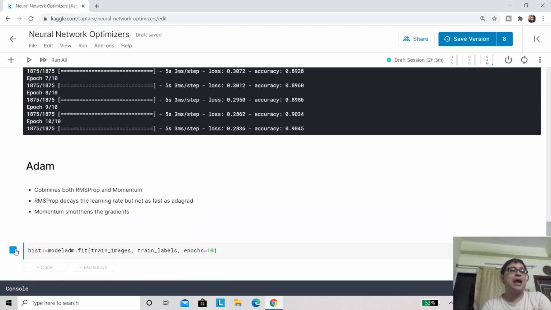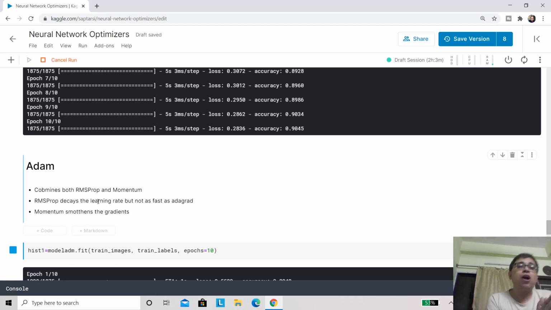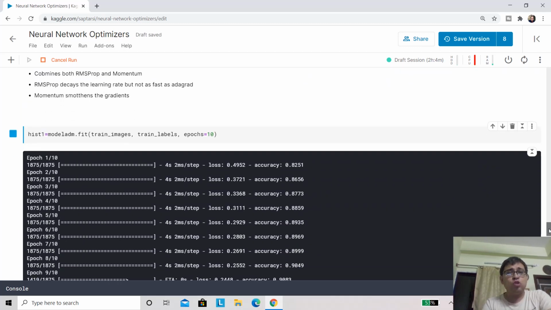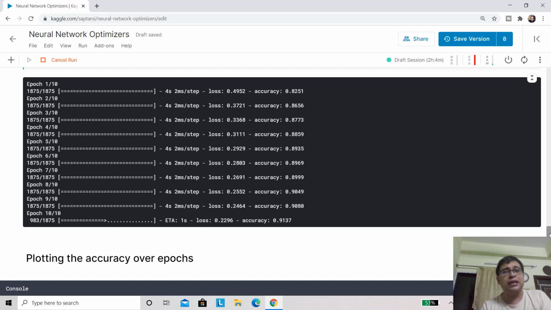Again, let us run the Adam optimizer and then discuss. It combines both the idea of RMSProp and momentum. RMSProp smooths the decay of the learning rate, and momentum smooths down the gradients, so it has two smoothing effects. Adam is probably the most flexible optimizer. You see that it also has very promising results, as was for RMSProp.